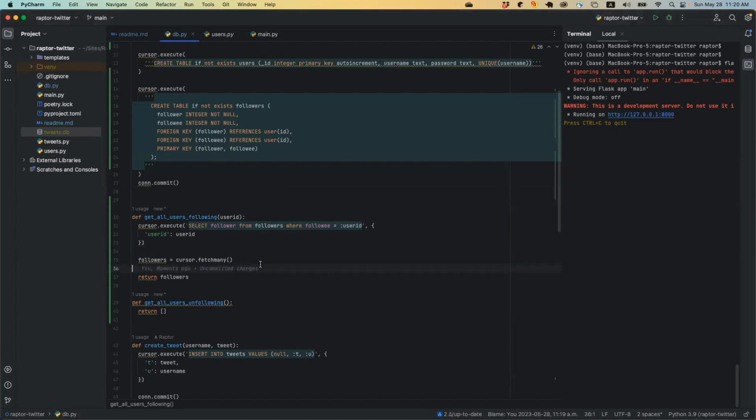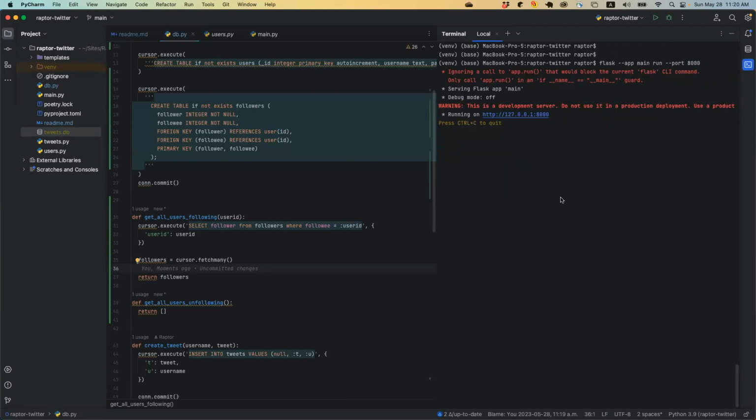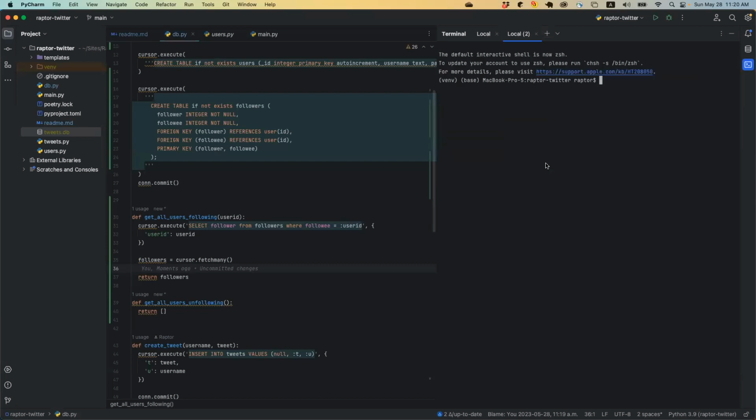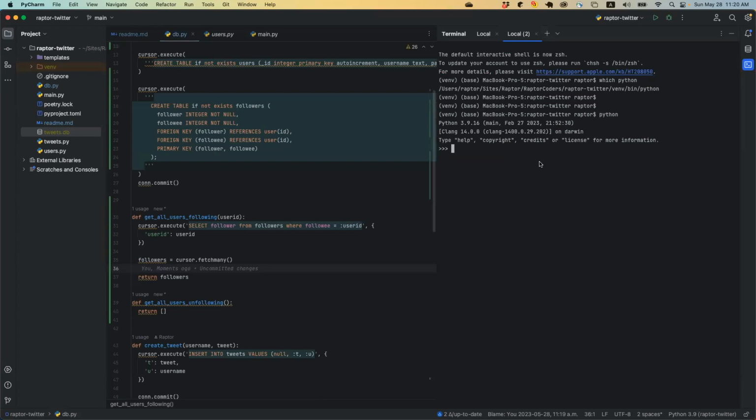Okay, so let's run this. We can also try to run it from our Python terminal, right? We can go to Python. So yeah, I'm in the right place. I go inside Python, and then I can do from db import get all users following.